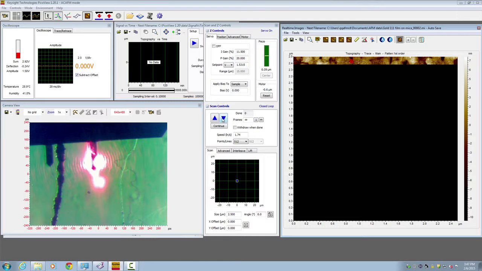Let's start imaging. Here the scan speed, we choose 1.7 Hz, and scan size is 2.5 micrometers. In order to optimize the image, you could look at the image and then adjust the I gain and P gain. Let's see what happened when I reduce the I gain.